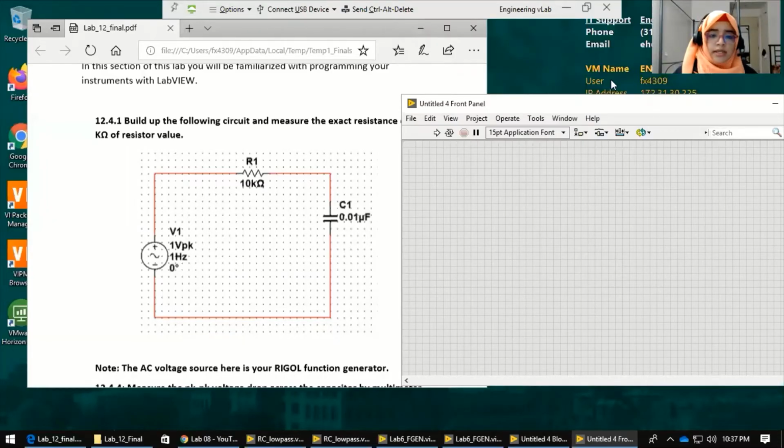Hello class, this is lecture 8, and we are going to build a VI to study the frequency response of an RC circuit. As you can see on my screen, we are going to have a resistor in series with a capacitor, and you're going to connect the function generator here. And you're going to connect the oscilloscope terminals, the positive to one end of the capacitor and the negative here.